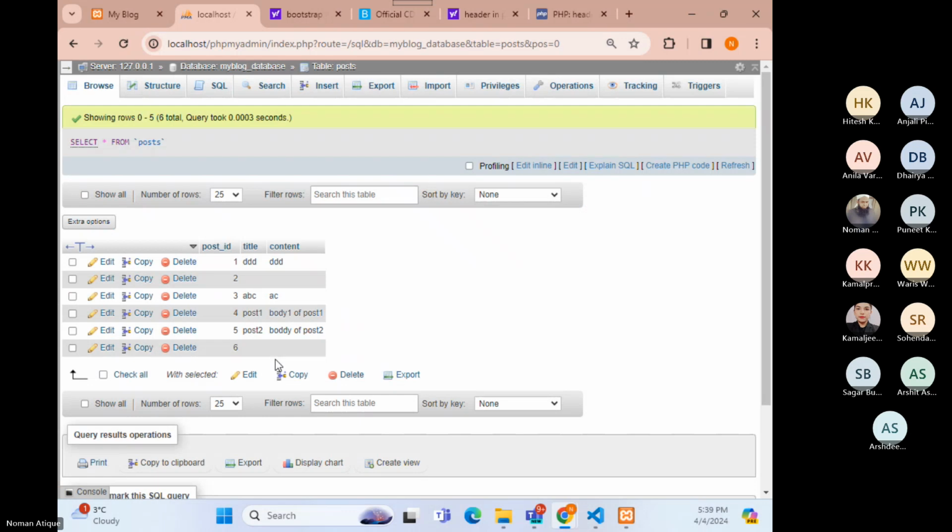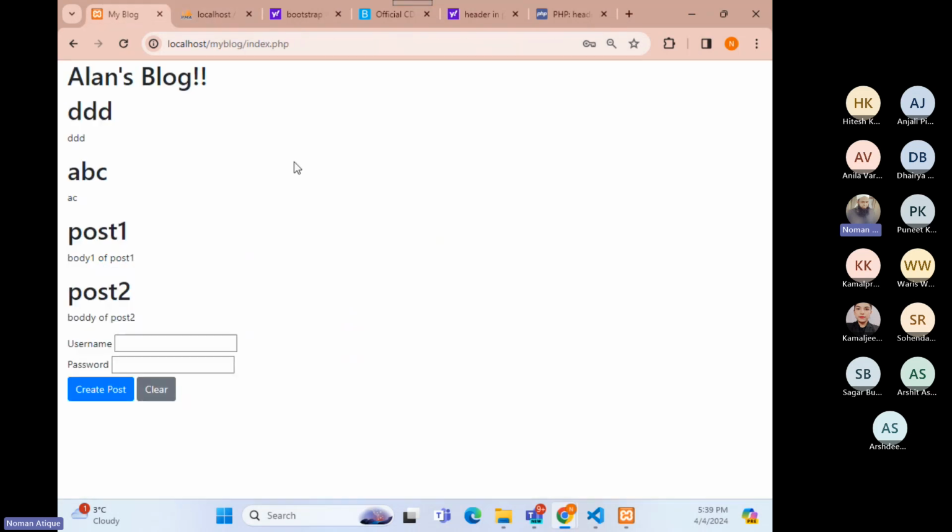The posts. Look at that. This post 2 is also created, body of post 2. And again, it's creating that empty one as well. We can handle that one later on, but right now it is just creating a post. And now if I just refresh that one, again, it's not showing the post 3 over here. Let's see why it is not showing that.